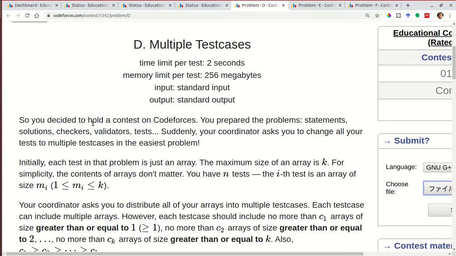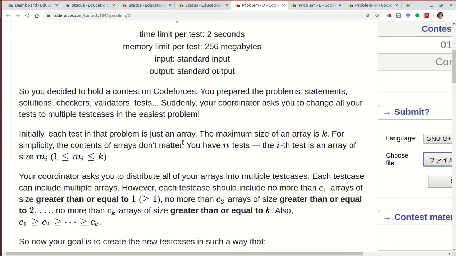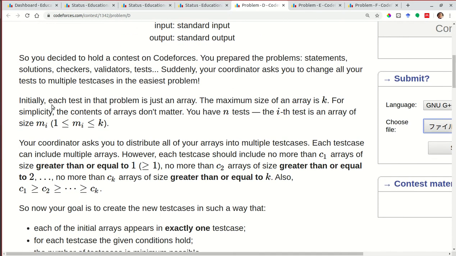So you decide to hold a contest in Codeforces, and you prepare the problem statements and solution checkers. Your coordinator asks you to change all your tests to multiple test cases in the easiest problem. Initially, each test in that problem is just an array. The maximum size of an array is k. For simplicity, the context of the array doesn't matter. You have n tests. The ith test is an array of size mi.